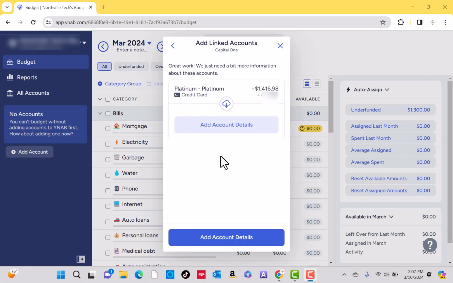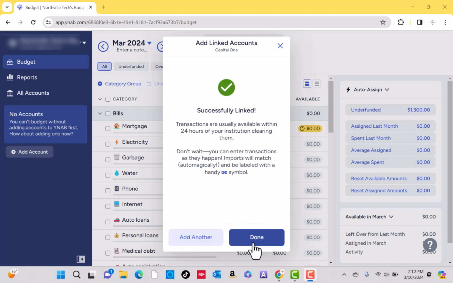For further information about your card, click on the option that says Add Account Details. After that, you will see a message saying Successfully Linked. That's how you connect your credit card to YNAB.